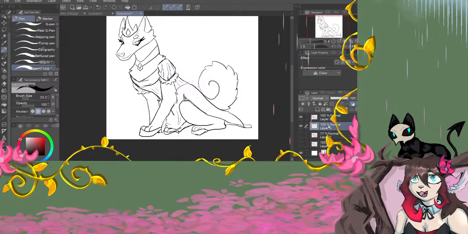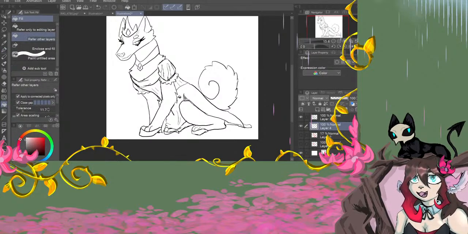Let's start with basic colors of a husky, and then from there we'll switch over to the specific request of turning it into a princess. Start with some basic color blocking.